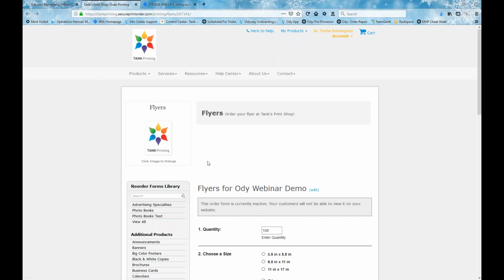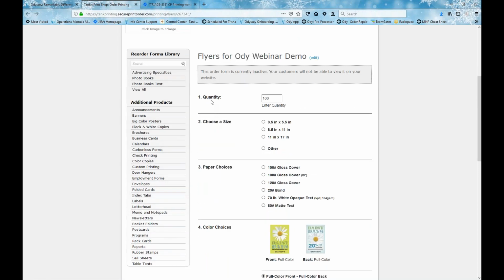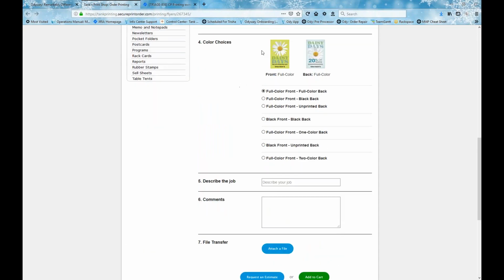Here's the image I added. Here are the questions that I have added. As you can see, the choose a size that I moved up is number 2. Your quantity question will always be number 1. Then I had choose size. Here are my paper choices. As you can see, that business card paper is not showing up because I turned it off. Here are the color choices that I'm giving to my print buyers.